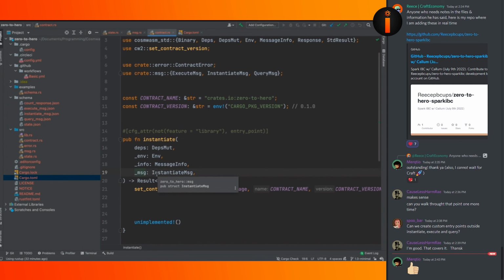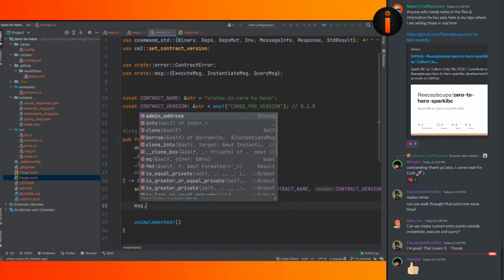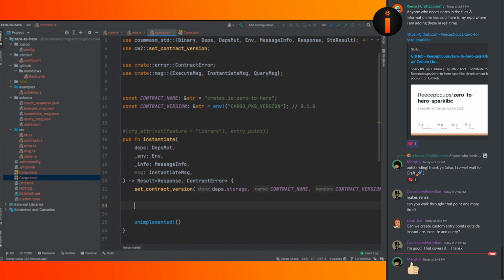And then message here is the actual instantiate message we just defined, which should have admin address. So what we're going to do here, if that all made sense to everyone, the info is metadata around the message info, which has who sent the message and what coins are attached, what are they paying.